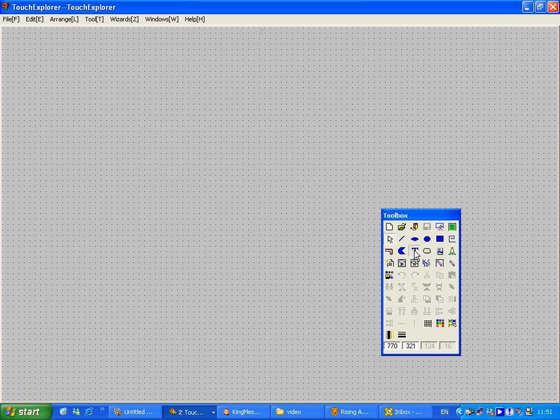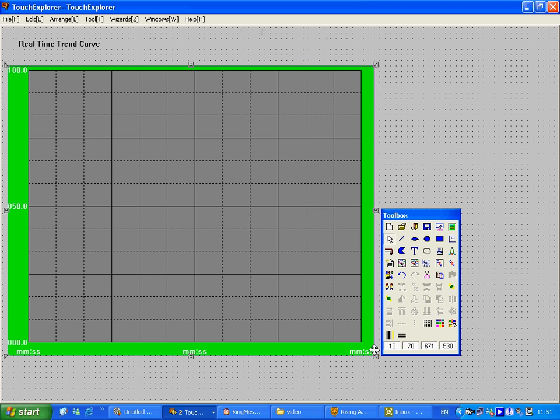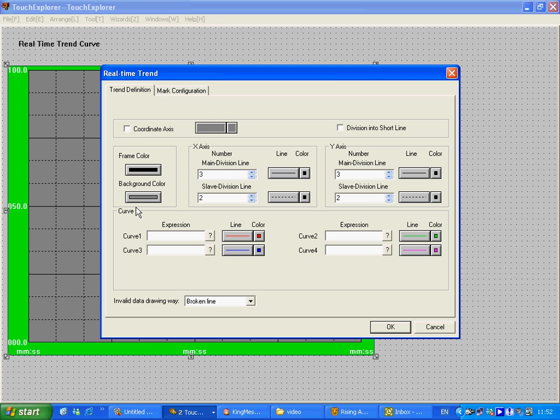Select T from the toolbox and insert a name. Then select the real-time trend curve icon and draw it into the picture. Double-click in the curve to open the configuration box.